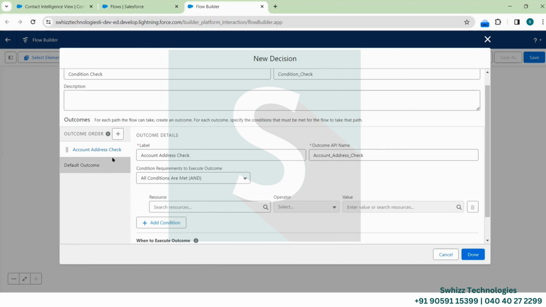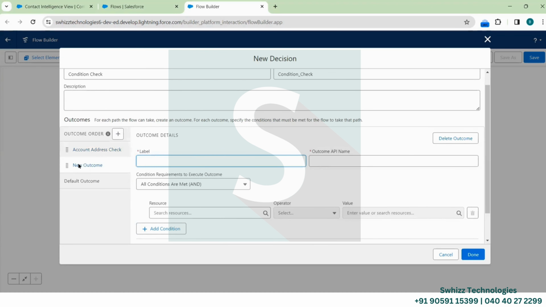Okay, so here we can mention multiple paths, and for multiple paths we can have multiple conditions. So here I have taken one outcome which is account address check. If I have one more condition, one more criteria, I can mention one more outcome. So for this outcome I can mention one more label and API name, and here I can mention my criteria again. So there will be one default outcome which comes in the else part.